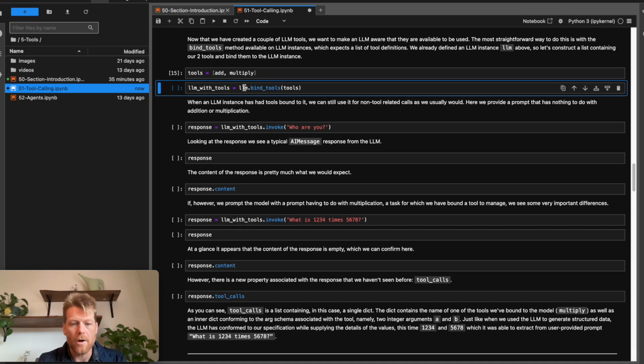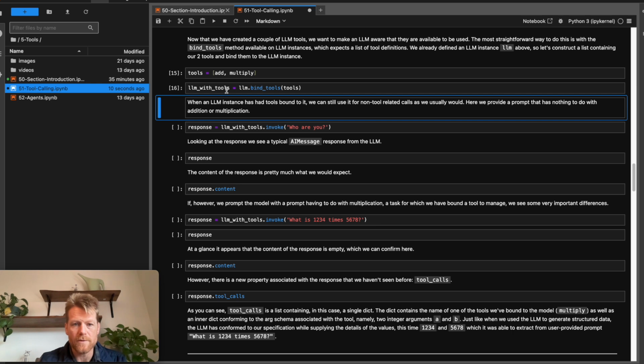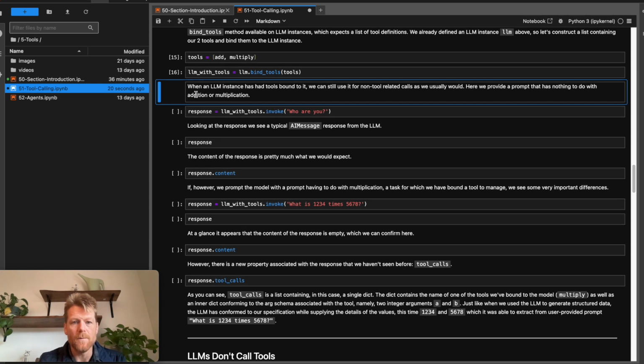And now on our LLM instance, we can invoke the bind tools method, passing it in our Python list of tools. And this will return a new LLM instance, which we are calling LLM with tools. Okay, so and now we can use this LLM with tools.